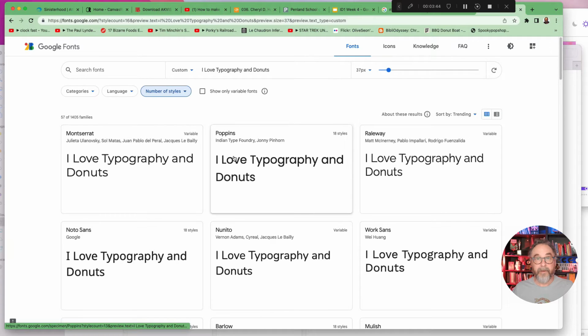These are really great typefaces. Poppins, Montserrat, Work Sans is a great one. Nunito is one. Nunito, that's actually one of my brand fonts. So you can see there's a lot of different things, a lot of different places you can make choices.